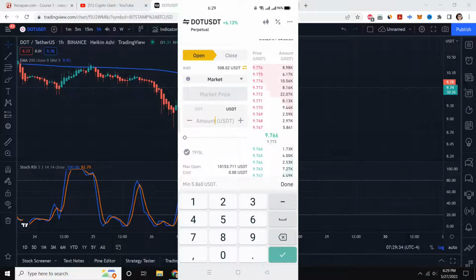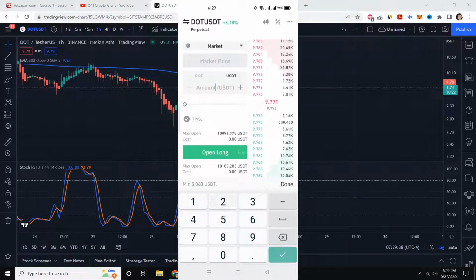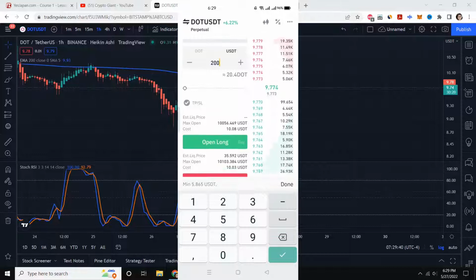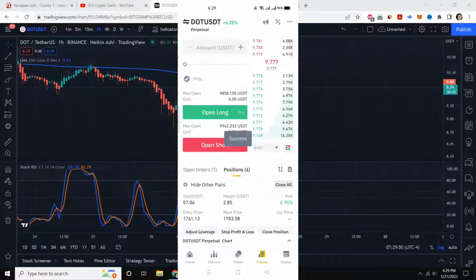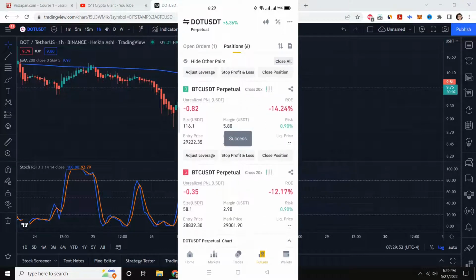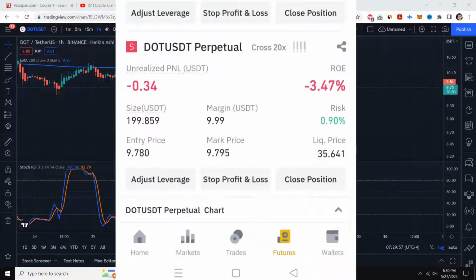$9.76. I will just open like, I don't know, $200. Okay, the size is $200. My actual margin is only around $10, as you can see, and I will open a short, and you will see I have a short position here for DOT USDT. So our entry price is 9.78, and we're going to see what's going to happen.